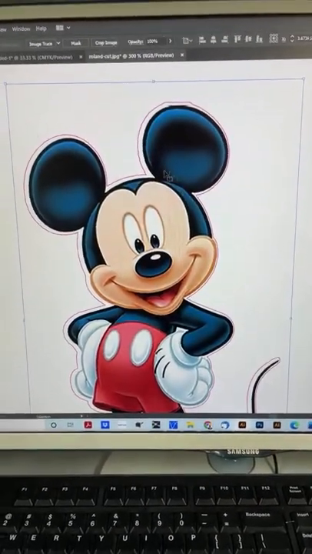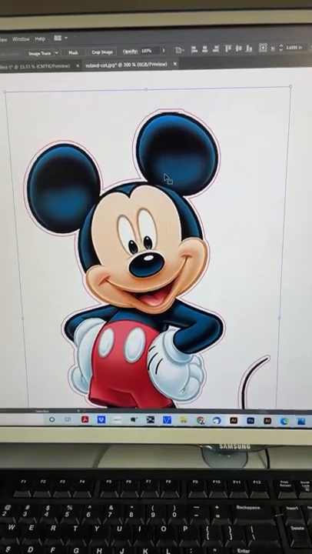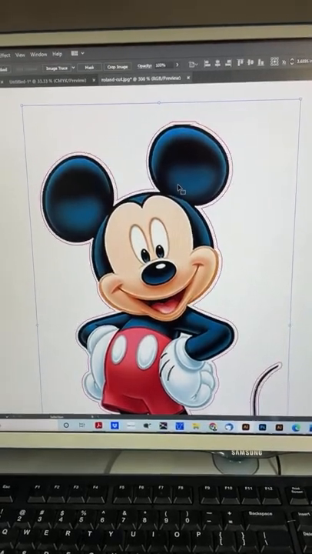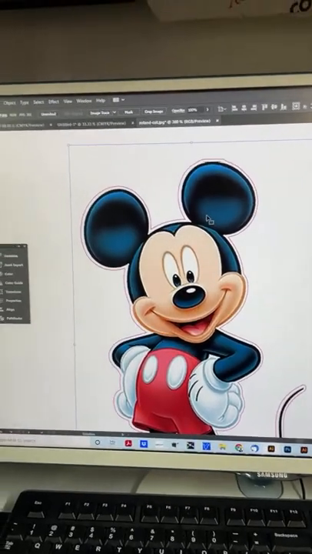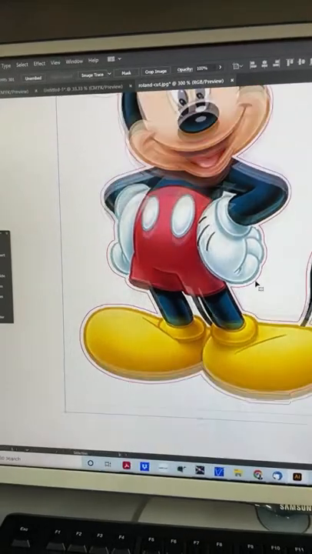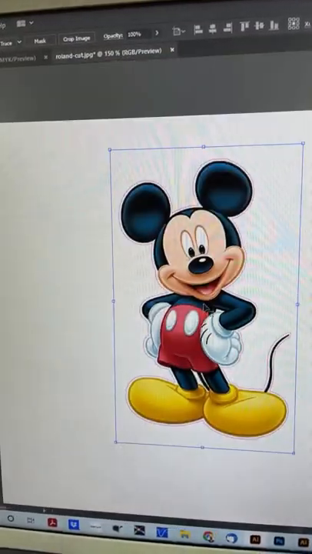You see, it's right there. So you could just move it a little bit and just try to make it perfect. And you have it there. Now, this is ready.